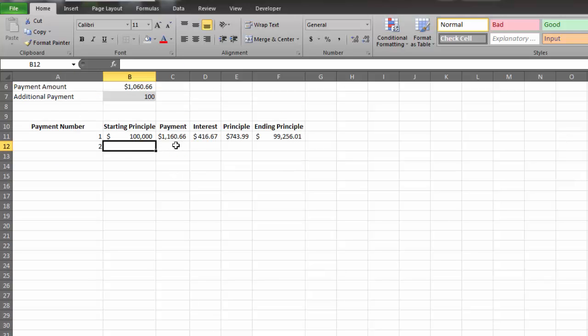Now, in the next column, the starting principal for payment 2, or period 2, is just going to be the ending principal for the previous month. The payment is going to be exactly the same. However, in some situations, especially if you're adding additional payments or additional months, the last payment will actually be less than whatever your payment amount is.